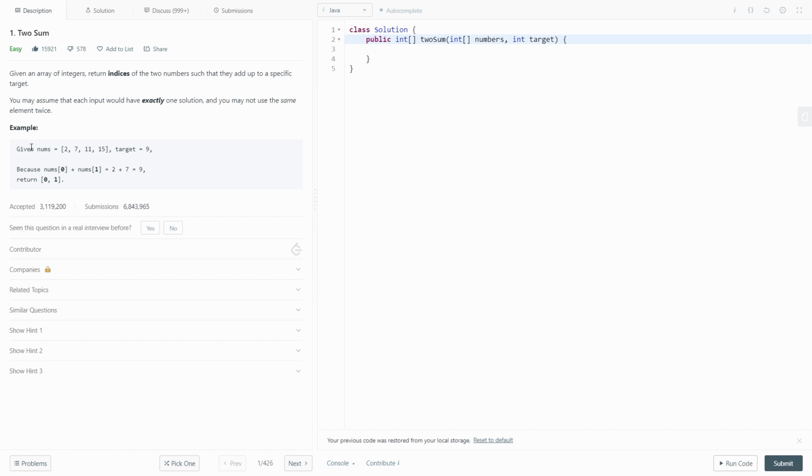Now let's have a look at this example. Given nums, we have 2, 7, 11 and 15, and our target is 9. Which of these two numbers on addition produce 9? We have 2 and 7. 2 plus 7 is 9, so we got our answer. This one was easy.